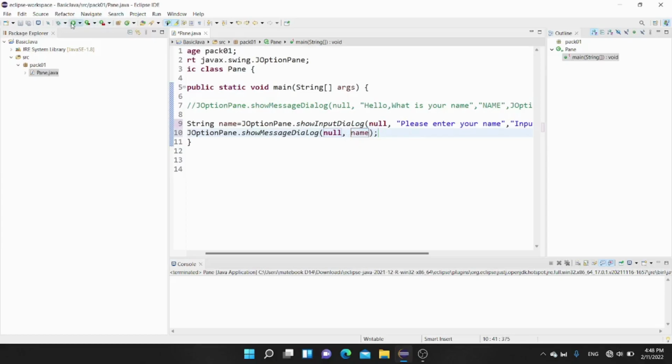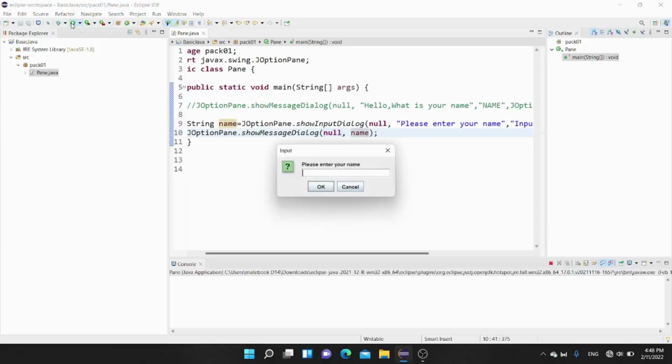Now I will execute my program. And when the user enters the name, for example, I'm going to write here Umair, my name. And as you can see now, this one is an output message. Now as you can see, here it is Umair.